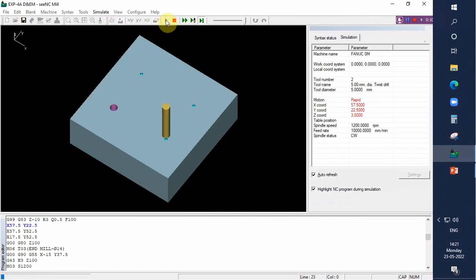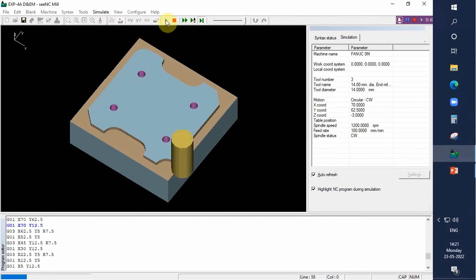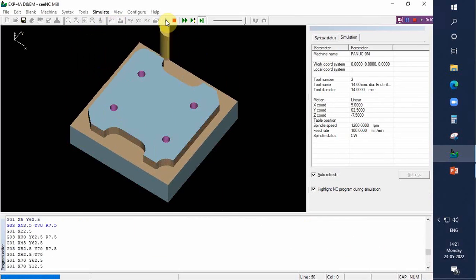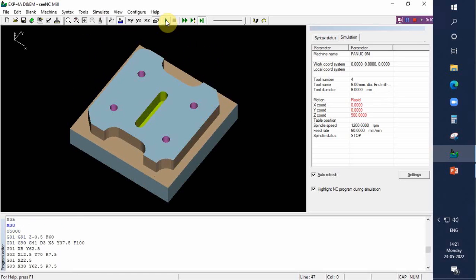So we will get the product like this. The first one is spot drilling operation and the second one is side milling. For a depth of 10 mm it is removing. And finally we go for the slot milling cycle. Now the slot milling is also over. So we got the product like this. So this is the way to write the program and this is the way to do the simulation. Okay, that's all. Thank you all.